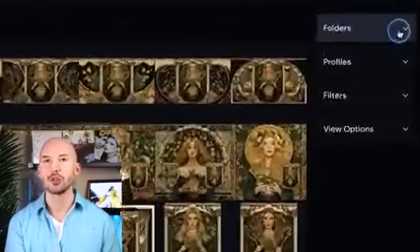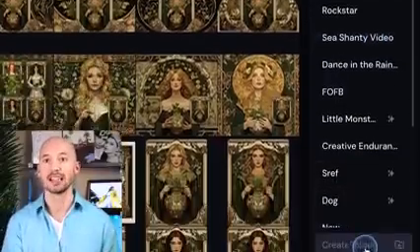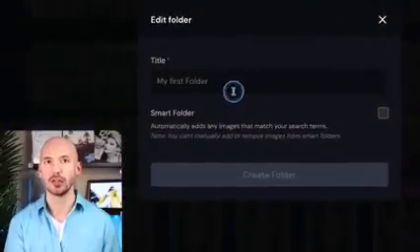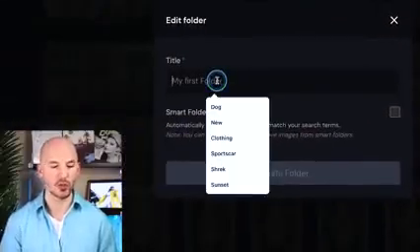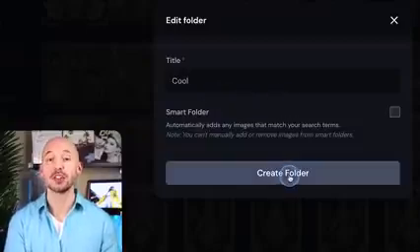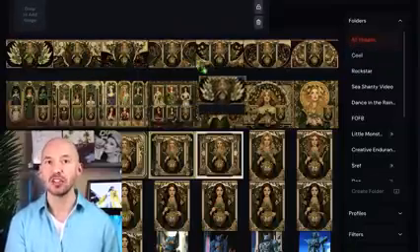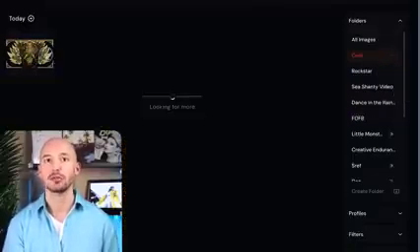And now I want to show you folders. These folders will give you a chance to organize your images a little better. Let's actually create a new folder, and then we can see here, what do we want to call this one? Let's go with cool. Something really simple, all right? And let's hit create folder. So our cool folder is here, and then we can select any image and we can simply drag it into the folder. And there it is.